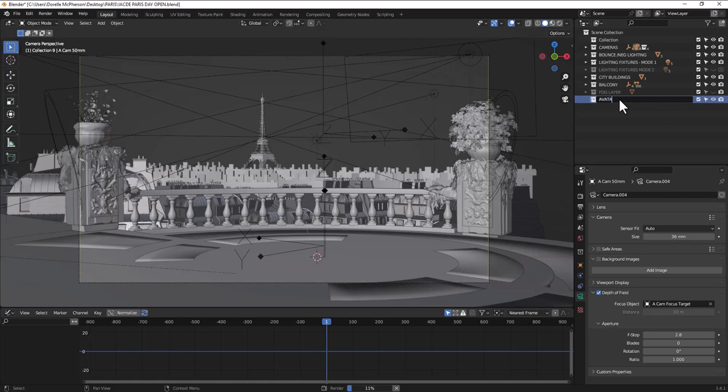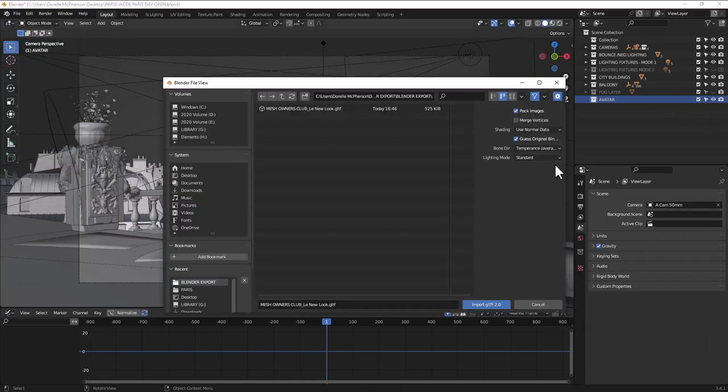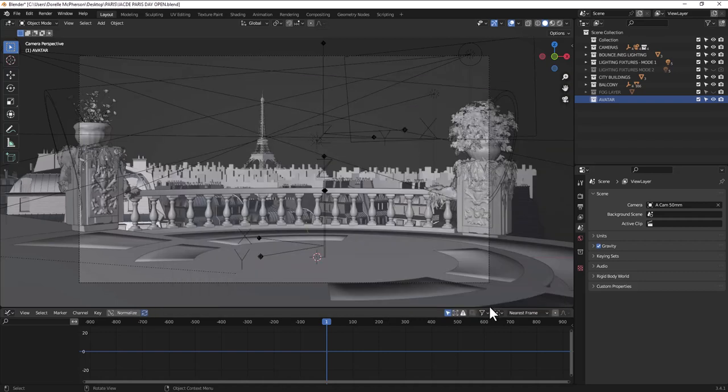avatar. So after that, we're going to go to File, Import, and we're going to bring in our GLTF. So once we have our avatar uploaded into the scene, there's no need to change anything here when you're importing the GLTF 2.0 file. Once you've got it in the scene, you're going to go ahead and add it to the collection.